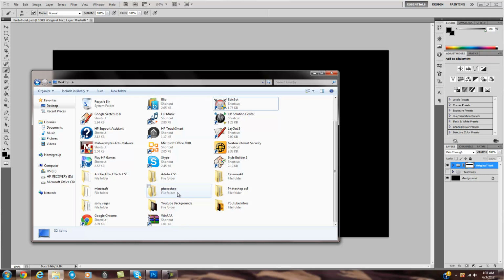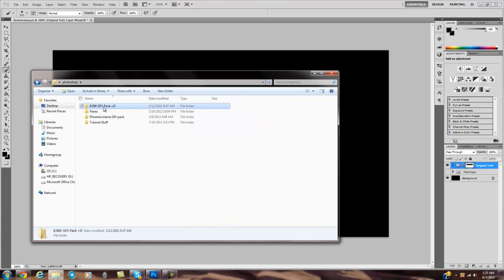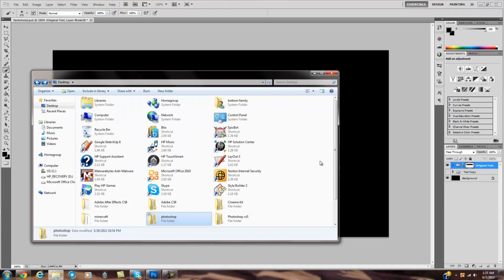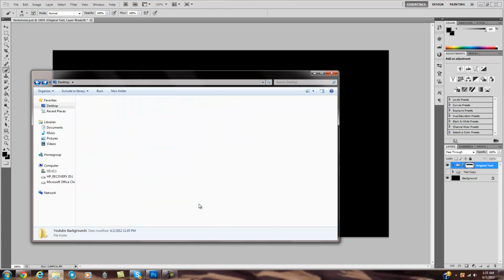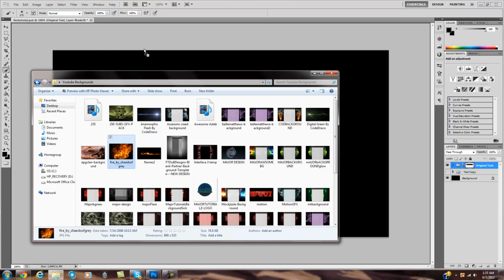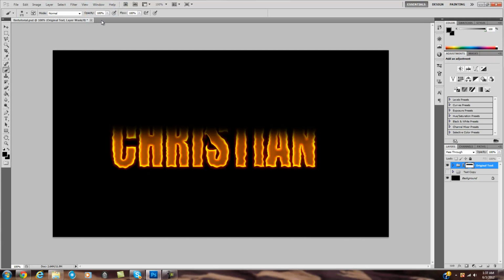You're gonna download it and then open it up if you don't already have it. And I'm just trying to find which folder I got it in. Okay, here it is, and put it in a new tab in Photoshop, and it should come up like this.